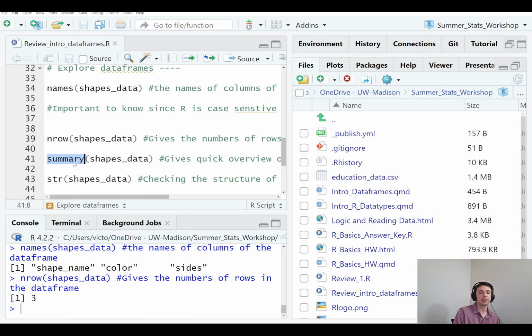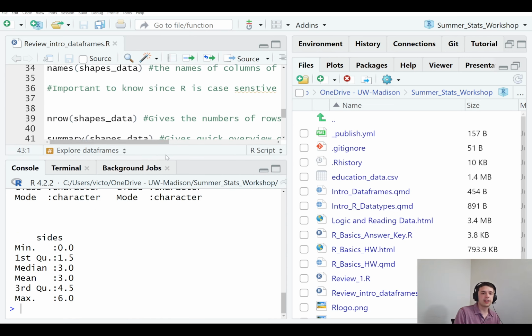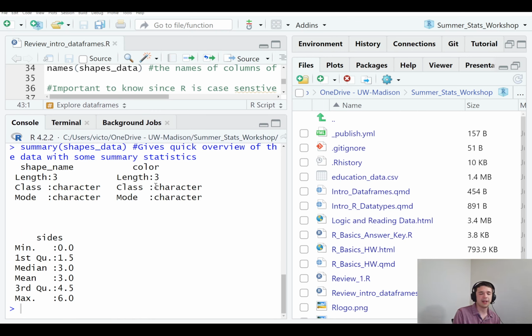Another handy function is the summary function. The summary function, when it's run on a data frame, gives you some quick statistics and a view of what the data types of your columns are. So we see that shape name, its length is 3, it's a character. Color, its length is 3, it's a character. Sides, because sides is a numeric column, it gives us some statistics here: the mean, the median, the quartiles, the minimum, and the maximum. So sometimes it's useful to run summary on a data frame to get a very quick overview of what my data frame looks like.